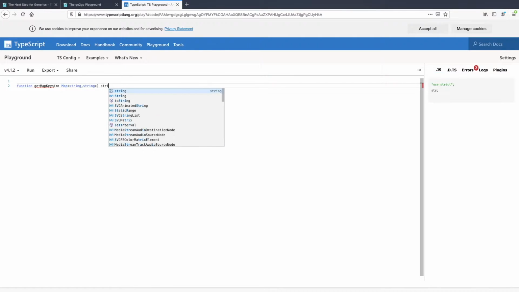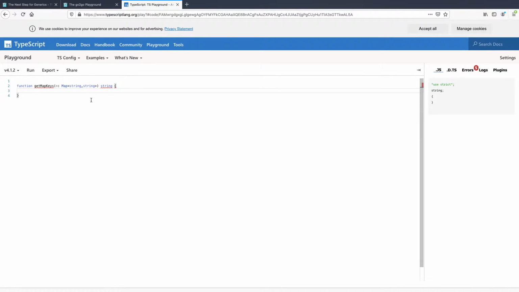And then we have to say, well, we're going to be returning strings because the keys are strings. Sorry, that's not the correct syntax for that. There we go. And in fact, it will be an array of strings. And in fact, this is now not a get map keys method, is it? It's a get string map keys method, because it only works for maps which only use strings.